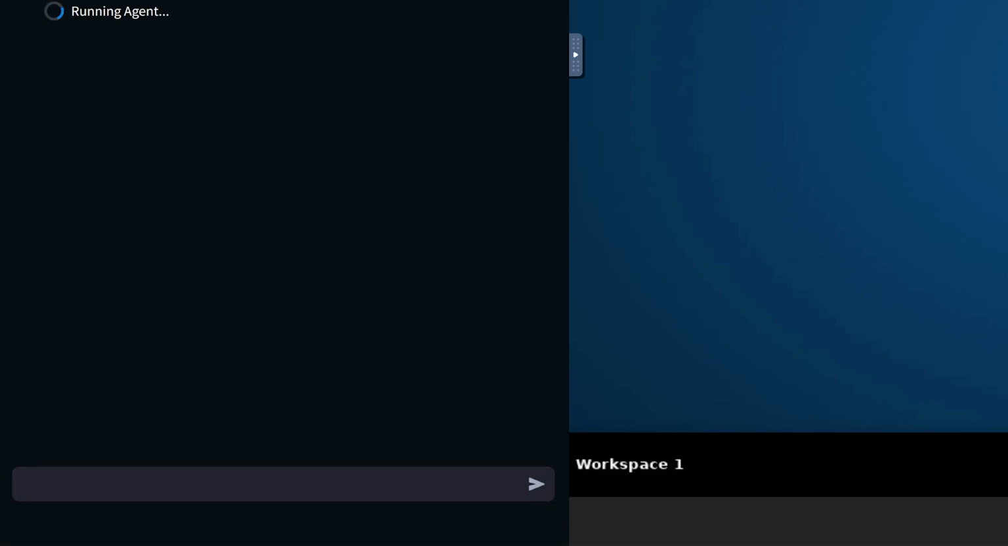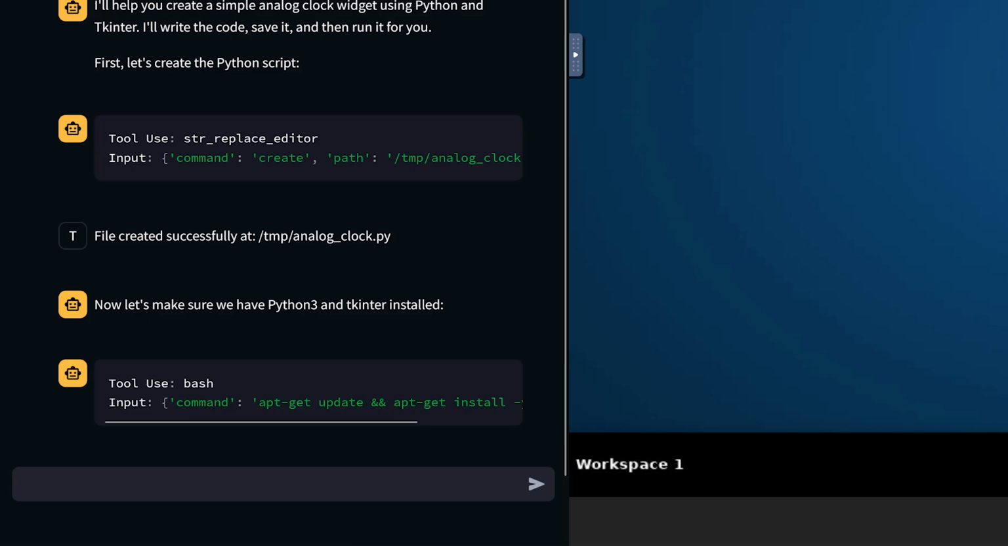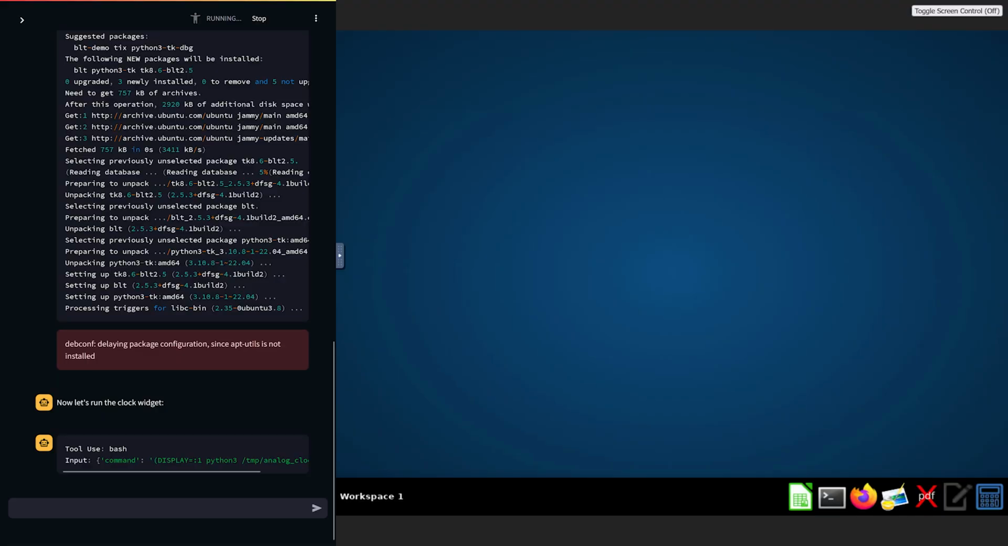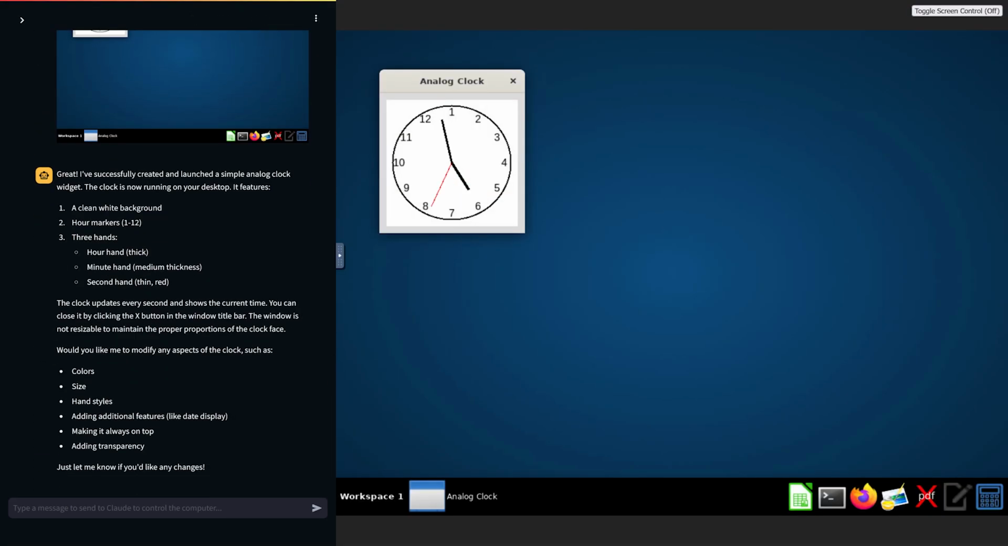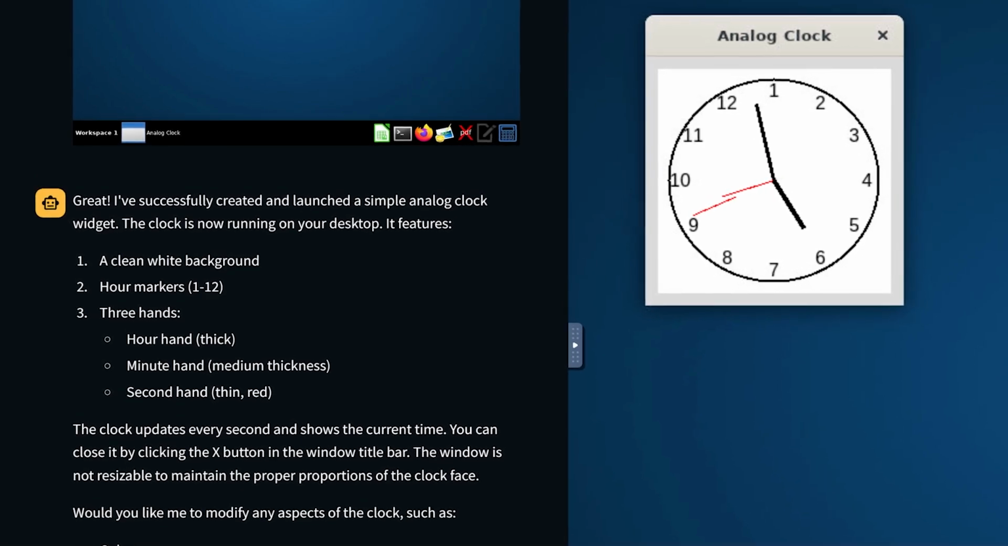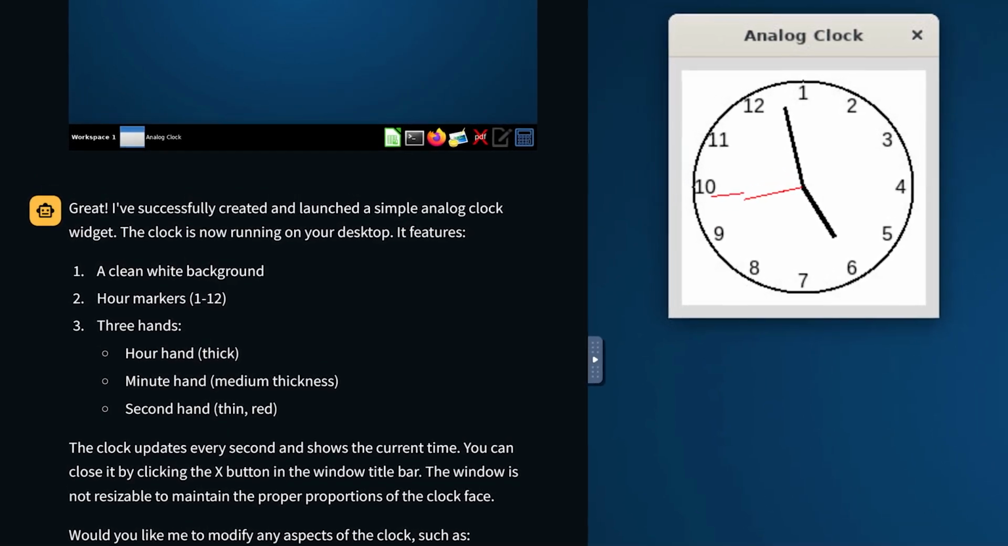It uses Python and writes the code to create the widget. Amazingly, it completed the task fast. The clock was running with the correct time, and some details about the widget appeared on the left side. Really cool.